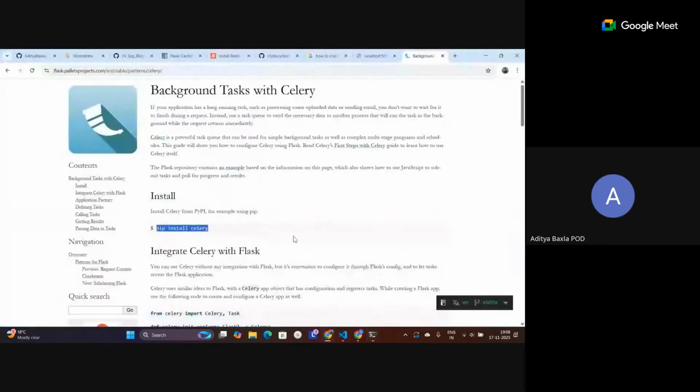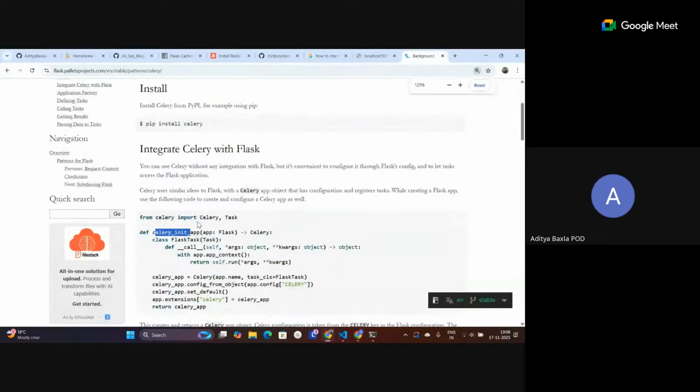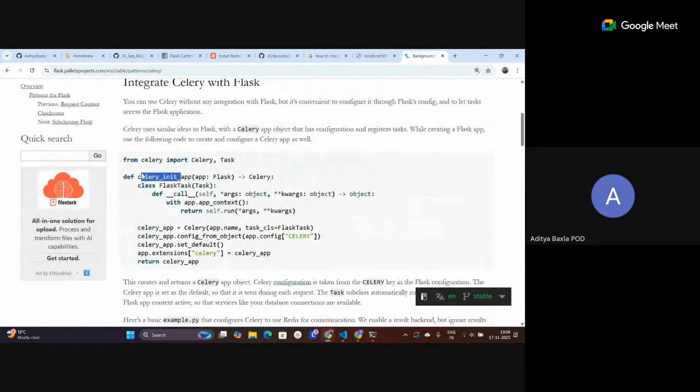Next step, we need to integrate Celery with Flask. So this is the Celery starter code. It creates this particular function, celery_init_app. Exactly what it does is it takes the Flask app and runs Celery inside Flask. There are a few things that I don't know exactly how they work. So it instantiates the Celery app, takes the Flask app, and returns the Celery app. That's the whole gist of it.